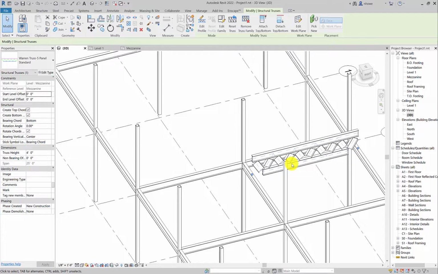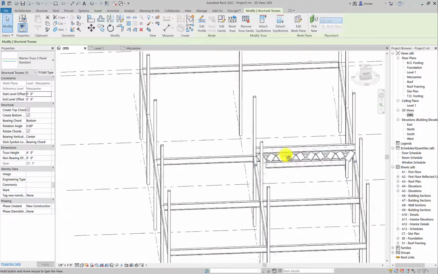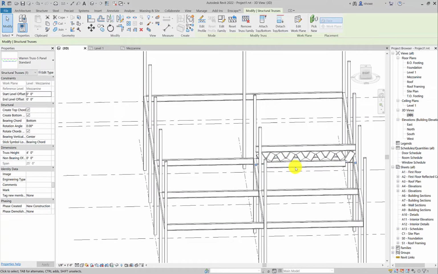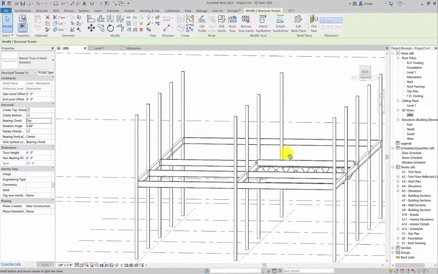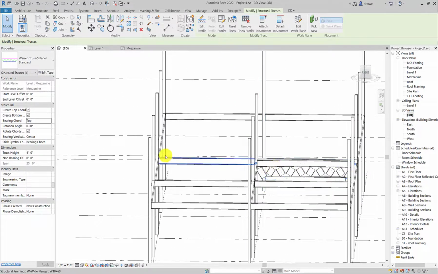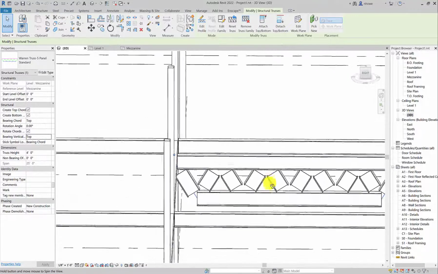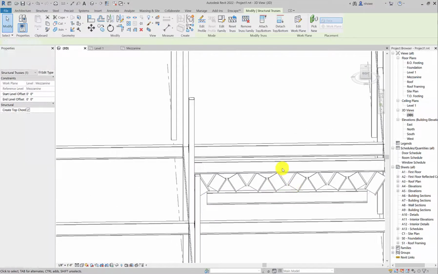So let's, looks like it's just kind of floating. Oh, it's using the bottom chord to be the bearing height. So let's move it to top. Let's look at that. And then it's also using the center of the top chord. So let's just move it to the top. Okay. So that's the first thing, is kind of getting it aligned correctly.